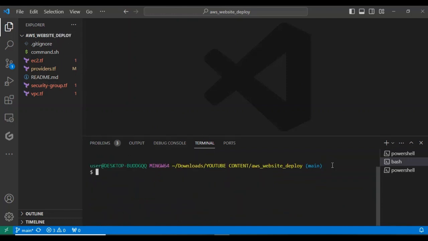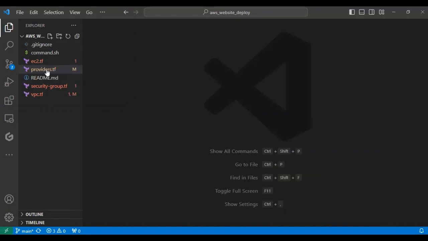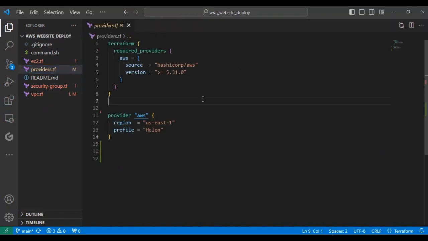Okay, now we can get started. Let me close this terminal. So go to providers.tf and I have my provider defined already. A provider is a plugin that is responsible for understanding and interacting with a specific set of APIs. So in this case, we are using the AWS provider, which will allow Terraform to manage resources on AWS for us.